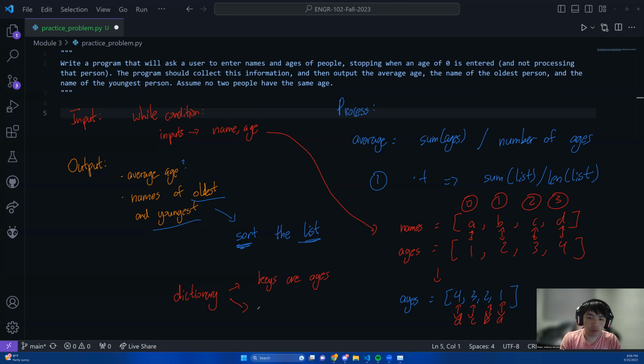This means the values are the names. So when I sort each age, I can just grab the age and find the value. But this is pretty complex, right? You need to know what did I write here? You need to know what this average formula is. You need to know that when we make the list, the person's information is at the same index in both lists.